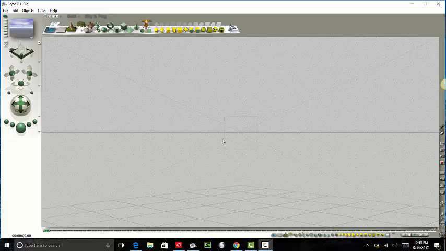Okay, for this assignment, like I mentioned, we're going to be using the Create tools, which you can find right below the application menu bar. Click on Create, and you'll see that you've got several items here. We're going to be focusing on the primitives for this assignment and some lights.